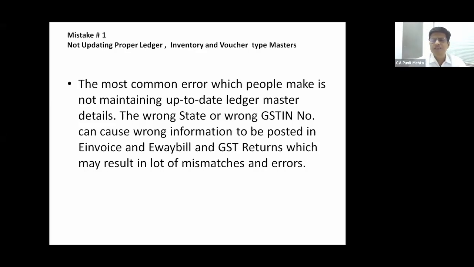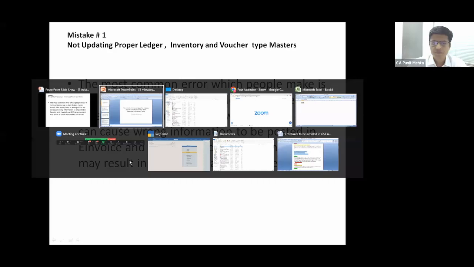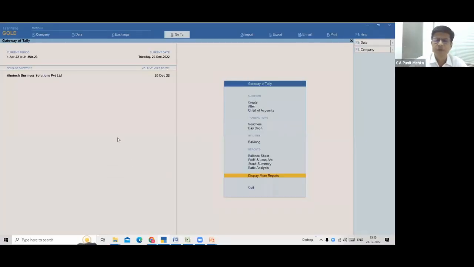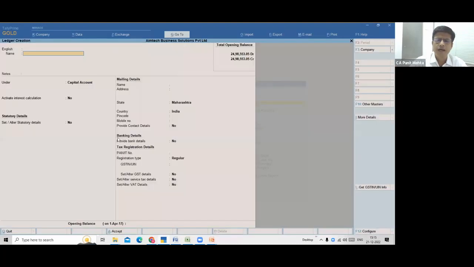Now, first thing, let's take a simple one. I'm starting with Tally. I create a ledger, ABC, and I write a PIN code. Even in this there is an error. What can be there? When I'm just writing a PIN code, users are getting an error in this also. Why? Can anybody share why?